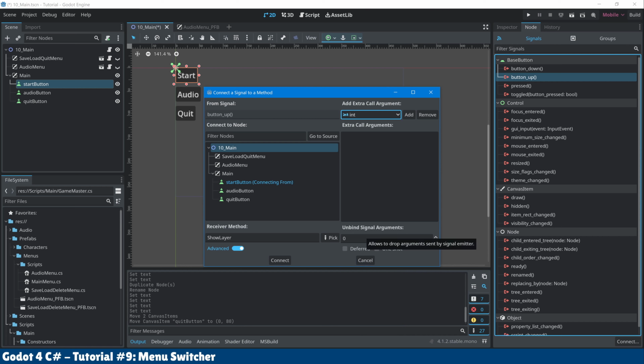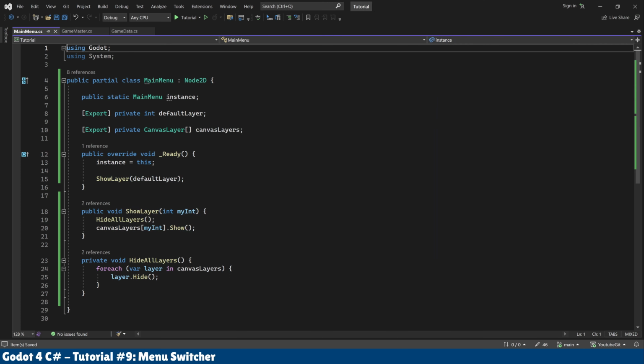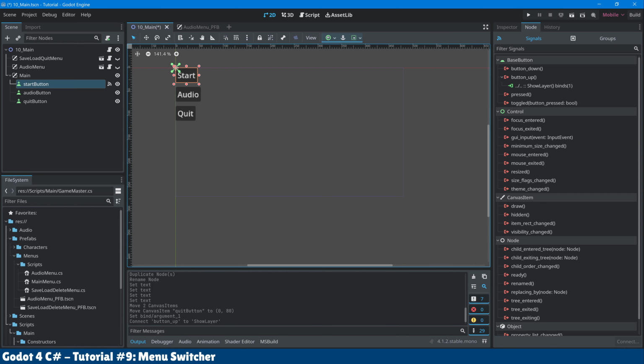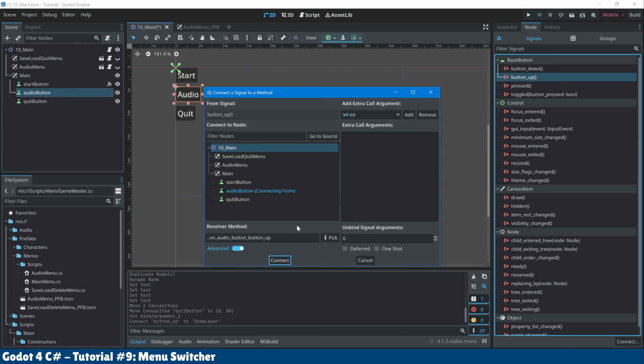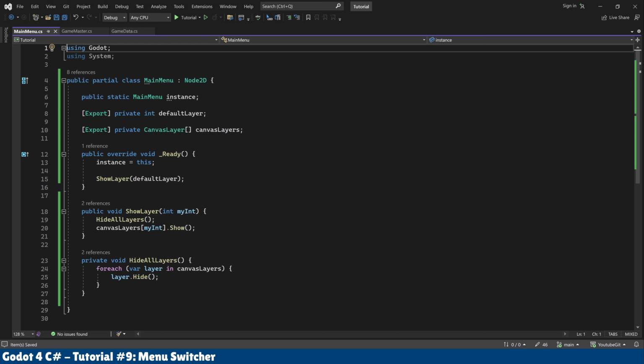So this one, we're going to hit add, and we're going to send a 1, and then we're going to hit connect. Okay, so it's going to send a 1 to that, so that means that it's going to go to the next button down. Come on over to audio menu. We're going to choose button up and replace it again with show layer, add an integer, and we're going to make that a 2. Then hit connect.